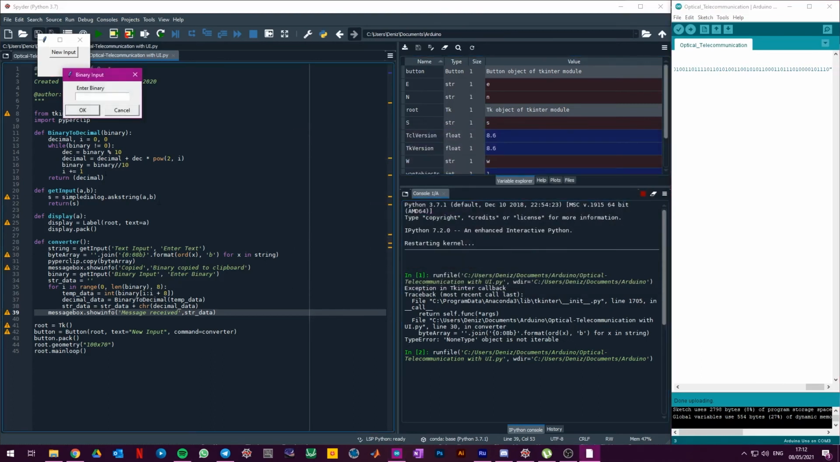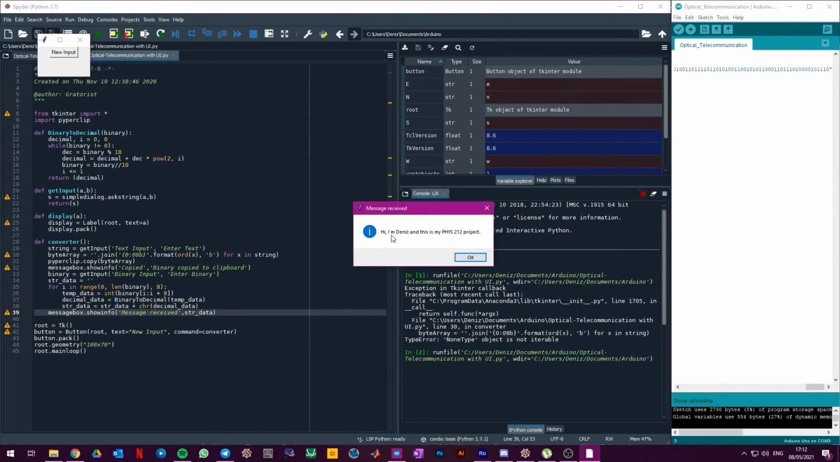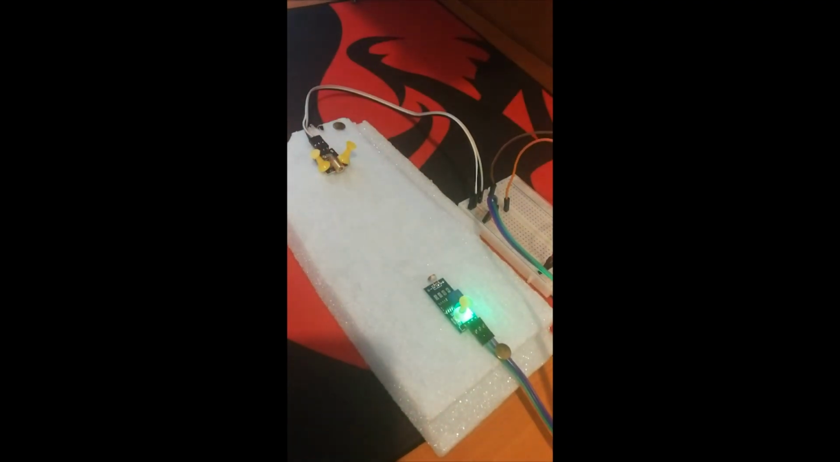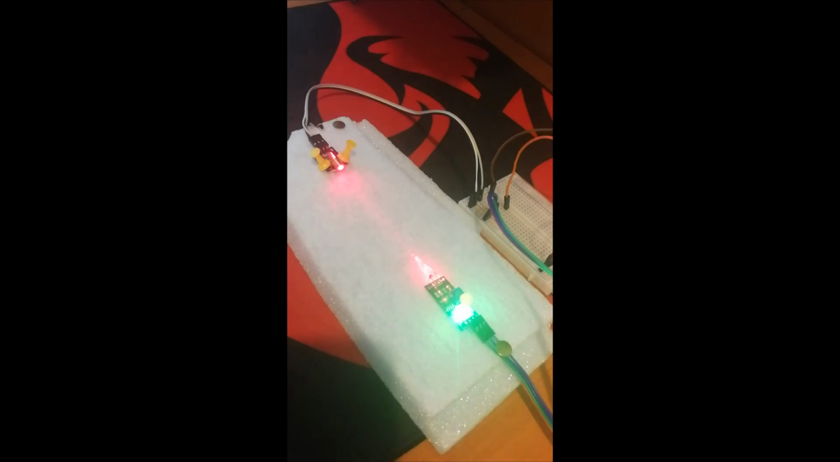And now the Python asks for the binary string. Let's paste it here. Click OK, and it shows the message without an error. And this is how it works. If you want to send another message, you can just click the new input and start all over again. And this is it. Thank you for listening. Here you can see the laser blinking while sending the information.